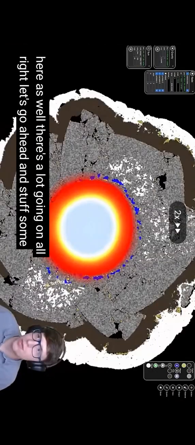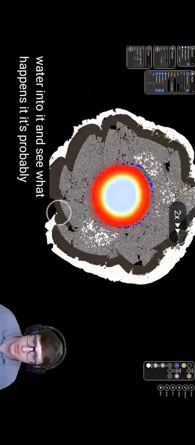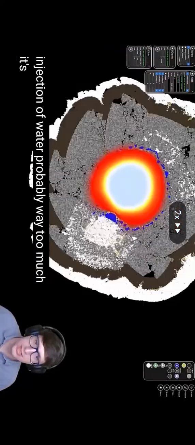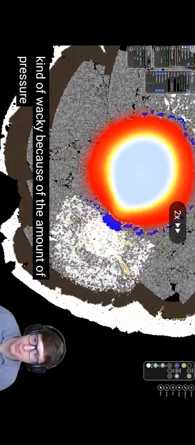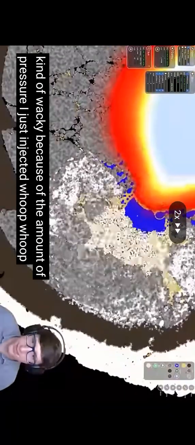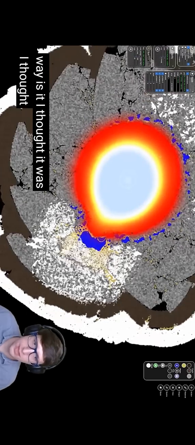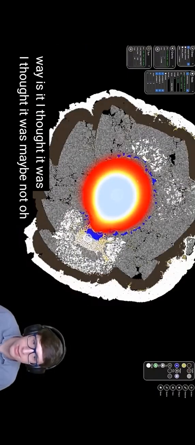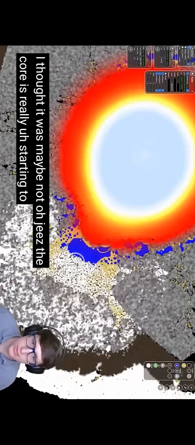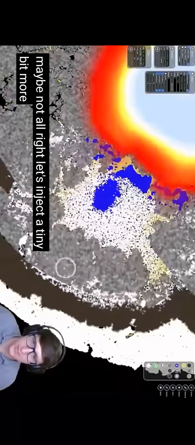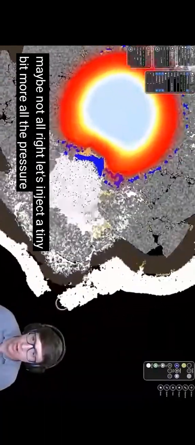All right, let's go ahead and stuff some water into it and see what happens. It's probably going to form an ocean on one of the fault lines. All right, there we go. That was a huge injection of water, probably way too much. It's actually causing the crust to act kind of wacky because of the amount of pressure I just injected. Whoop, whoop. Oh, it's finding its way. Is it? I thought it was, maybe not. Oh, geez, the core is really starting to expand again now. It's slightly balanced, maybe not. All right, let's inject a tiny bit more. All the pressure.